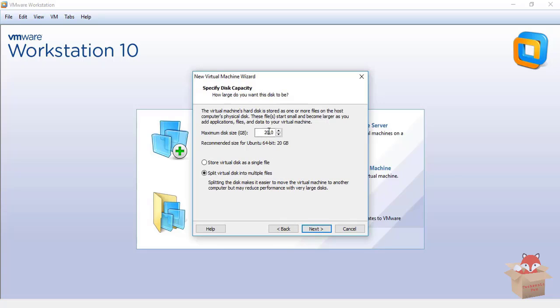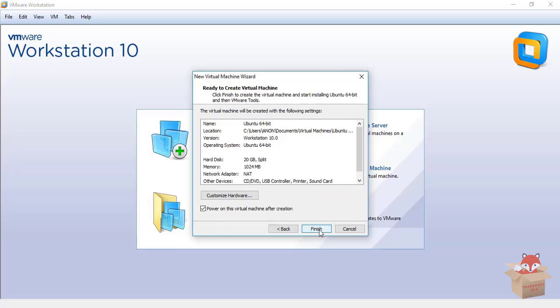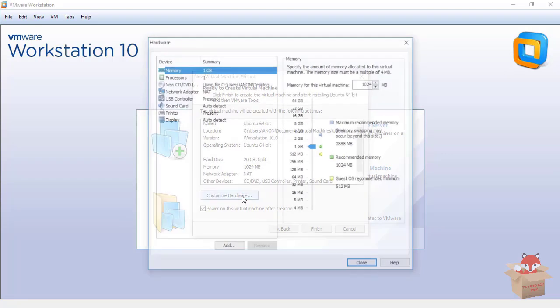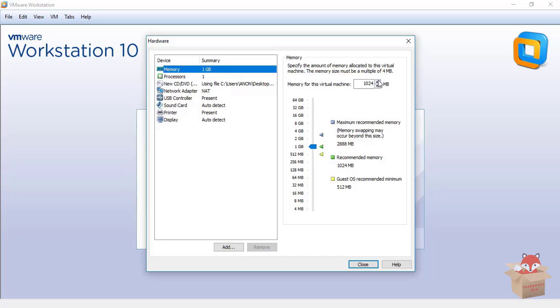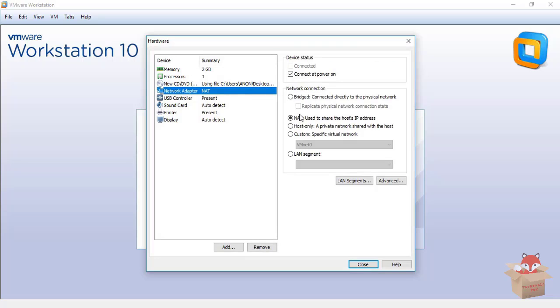Then you need to specify the hard disk size, your virtual machine storage size. Mine is 20. Next, then go to customize hardware. Then you need to specify the RAM size. I will give it as 2 GB for my Ubuntu machine. Then go to network and make sure you select NAT, which is network address translator.